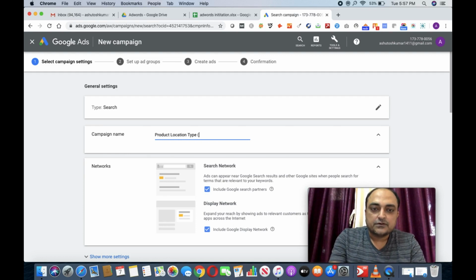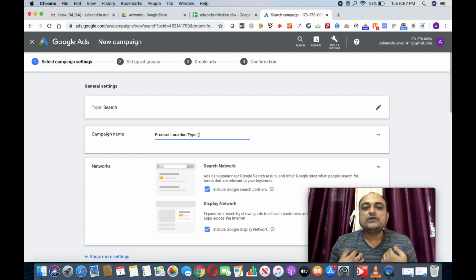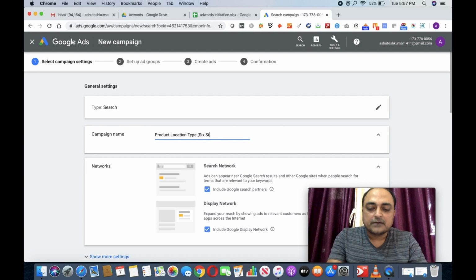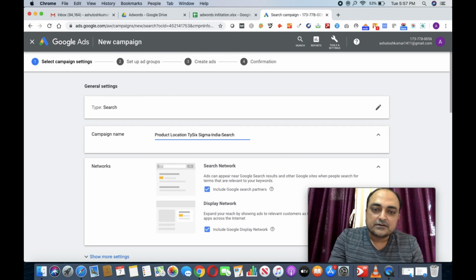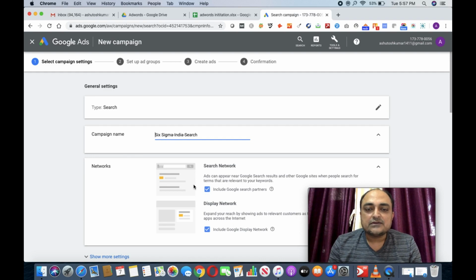So what do I mean by that? What is the product? Say I'm going to create a campaign for one of my clients, say Six Sigma. So Six Sigma is the product for which I'm creating this. Say I'm creating it for the whole of India as the location. Then a hyphen, and then the type of campaign, search campaign. Say I'm creating a display campaign as well, then I'll change this. So you can understand this as product, location, type: Six Sigma, India, search.